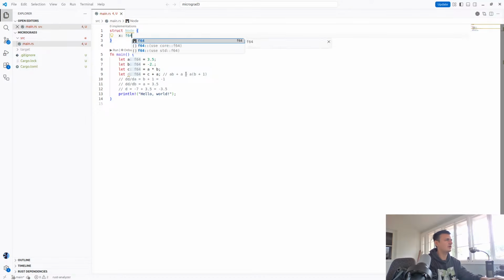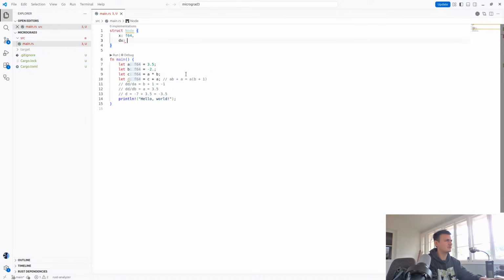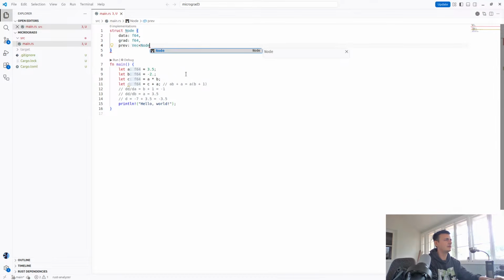Then we also want this gradient information. I'm just going to call this dx. Actually, let's stick to x and grad. I'll call it data and grad, apparently that's more in line with PyTorch. But then what do we need if we're going to recurse through this computational graph? There's a name for this called a directed acyclic graph. Then we're going to need to store the previous nodes. So this is going to be a vec of node.